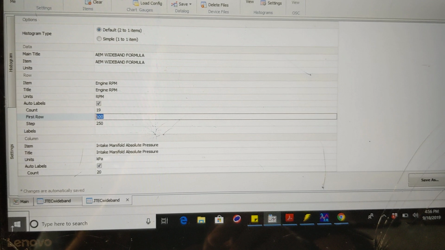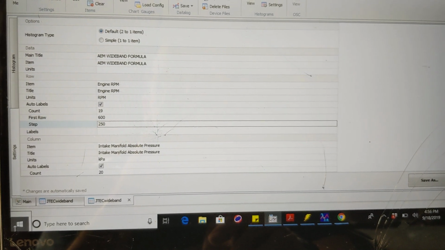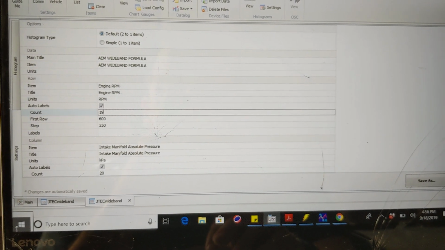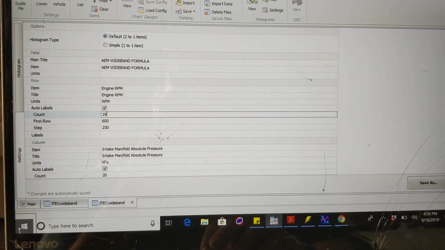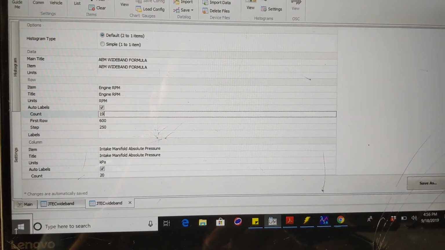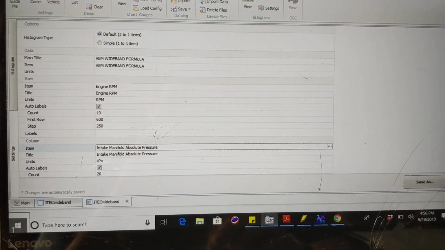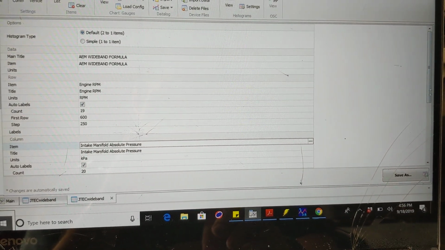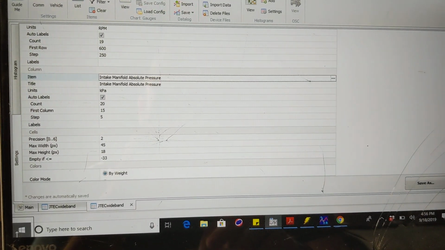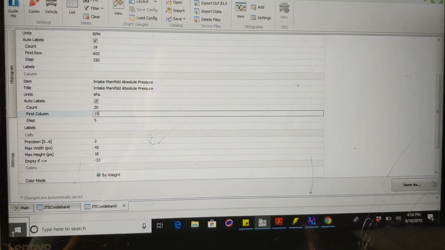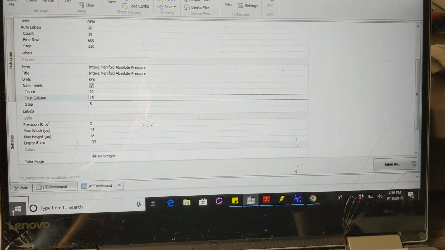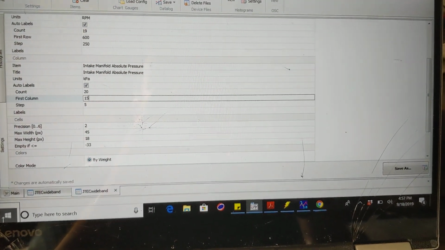We're going to start off at 600 RPM and work in 250 RPM increments for a total of 19 rows. So it's going to be 600, 850, 1100, 1350, etc. And then the columns are going to be intake manifold absolute pressure. We're going to start off at 15 kPa, or about 26 inches of vacuum, give or take, and work in 5 kPa increments.